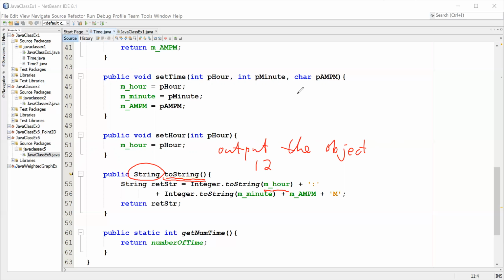It tries to output something like 12:10 AM. They try to format the time object output like this, so they output the hour value, then a colon, then the minute, and then the AM/PM. So if you want your objects to be output in a formatted way like that, you can provide this method.